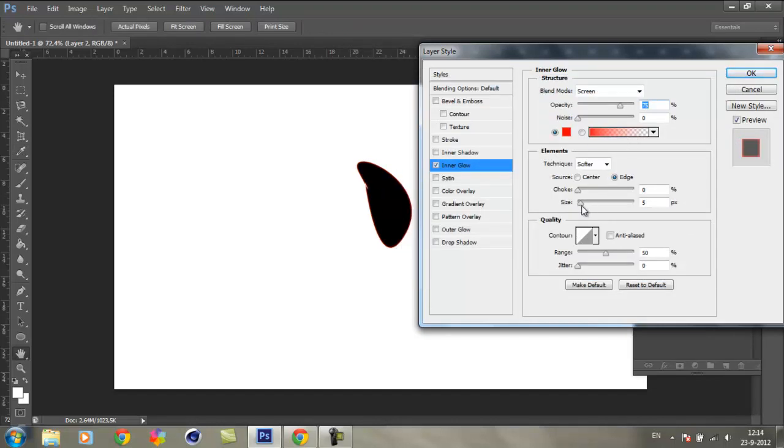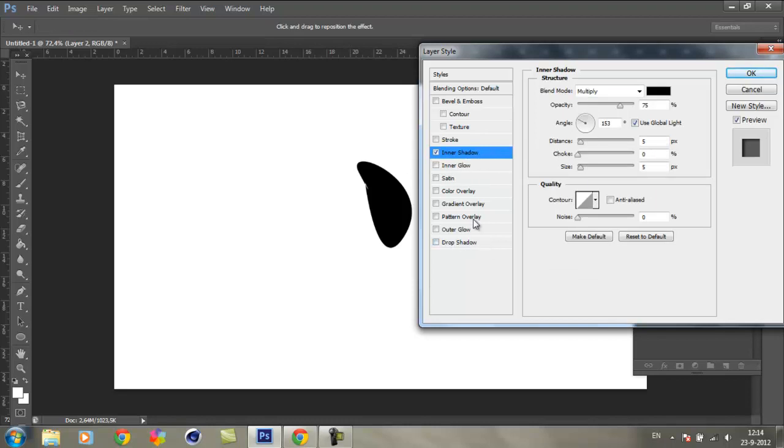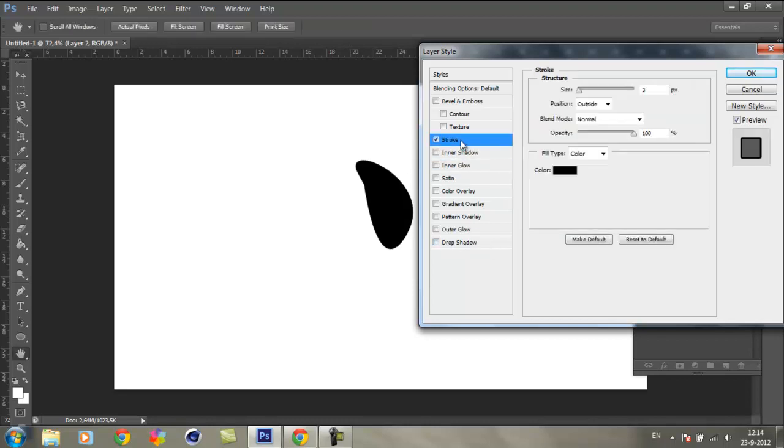So I'll just give you a few of what it does. As you can see, it's just the same as outer glow, but then inside the structure. We have inner shadow. It's the same as drop shadow, but then inside. We have a stroke. Right now you don't see that, so I'll just give you a color overlay, and then you see the stroke really is there.